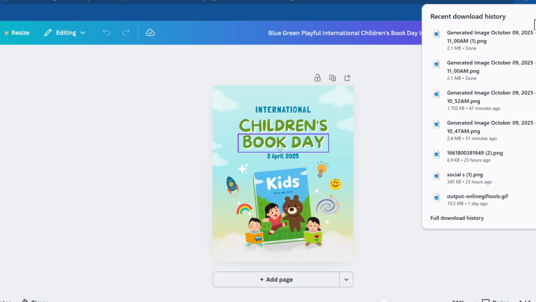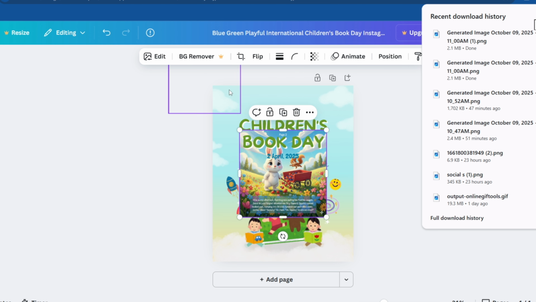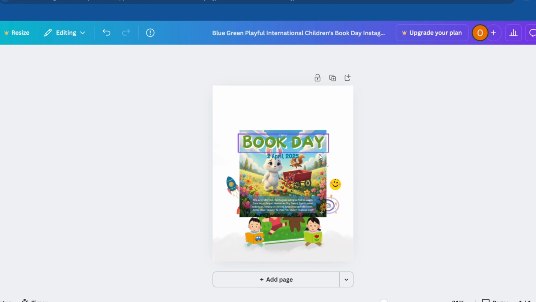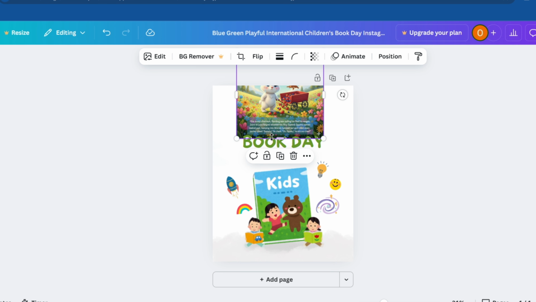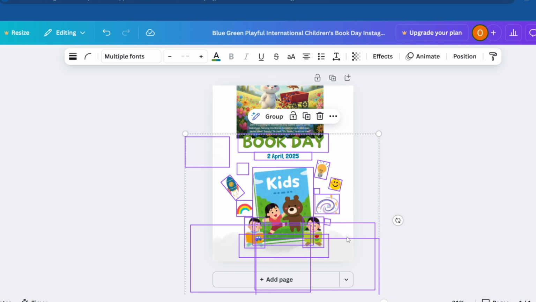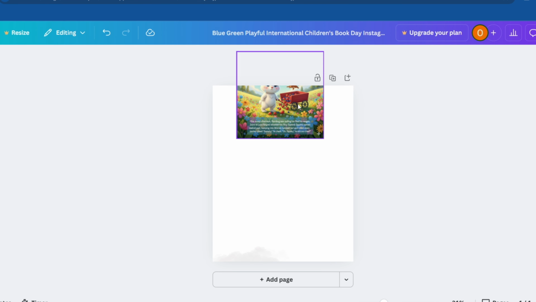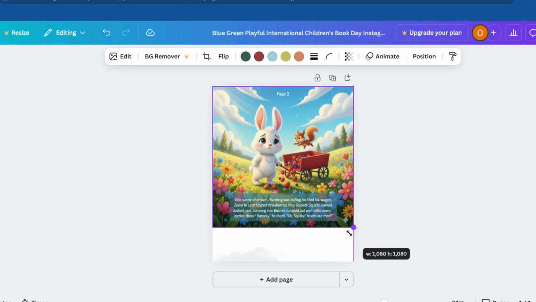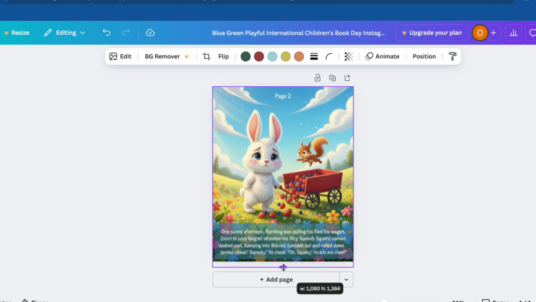Now once that opens, what you're going to do is just drag those images you have generated, and then you're going to place them here. Of course, you have to delete these ones first so you can have a clean canvas to work with. You're going to drag it here and then push it this way. So this is page 2 that I brought in. So I'm going to do the same for page 1 as well.